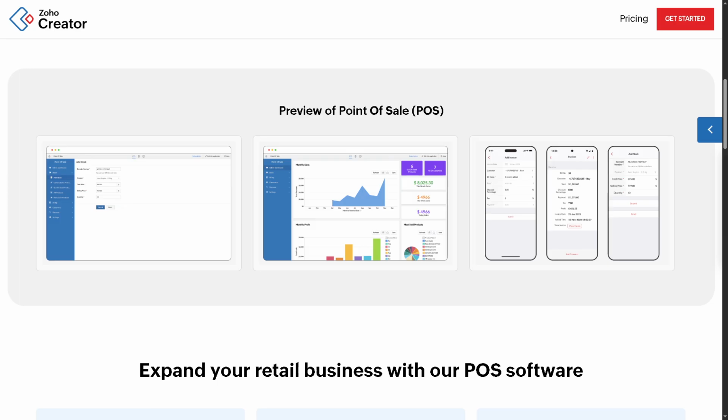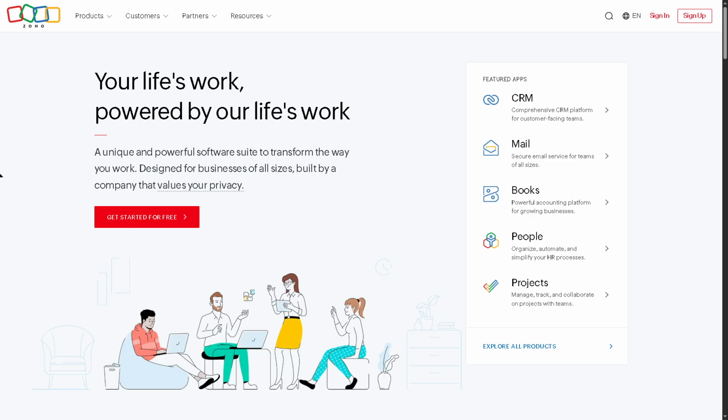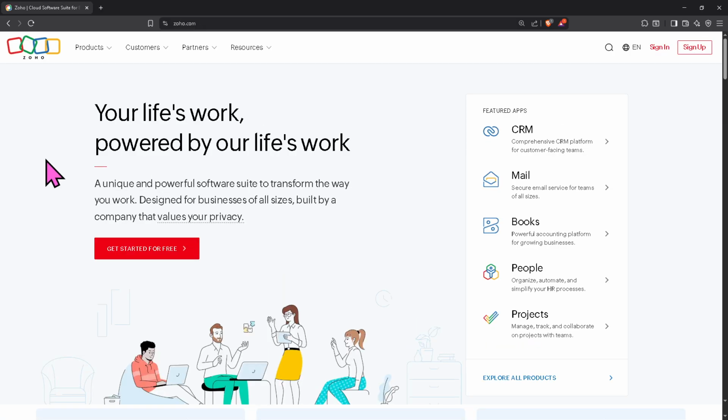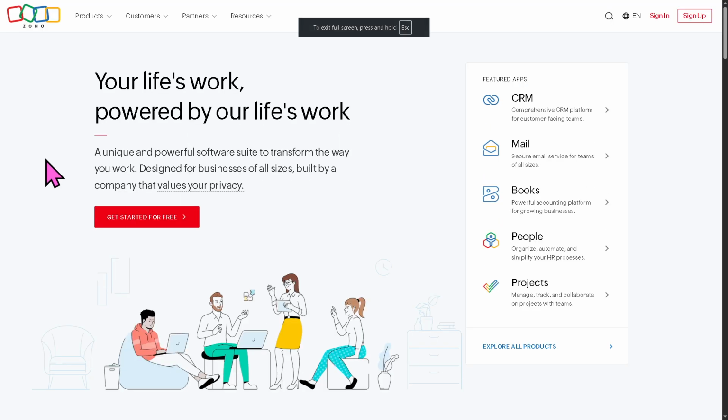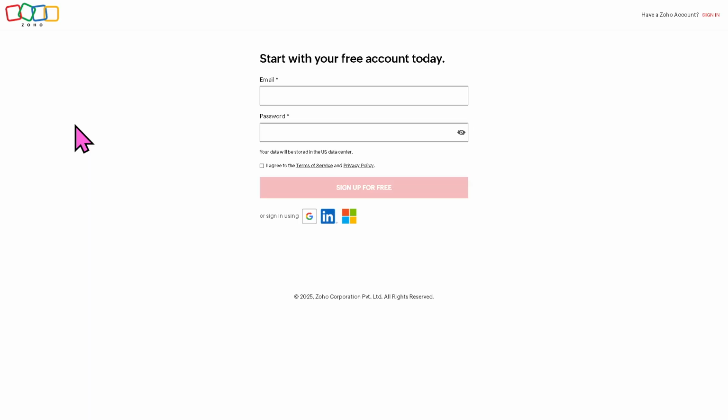So let's begin. The very first and most important step is to head over to Zoho's official website, which is zoho.com, and of course, create your account. Before you can access any of the apps, especially Zoho POS, you'll need to sign up. Don't worry, the process is very quick. Just click the sign up button. It's very straightforward because you just have to provide all the information needed.